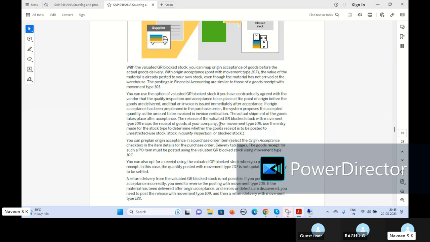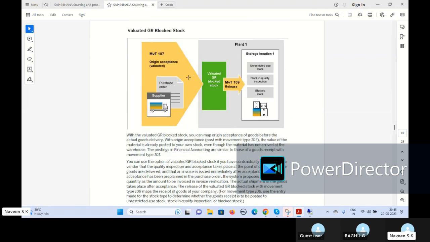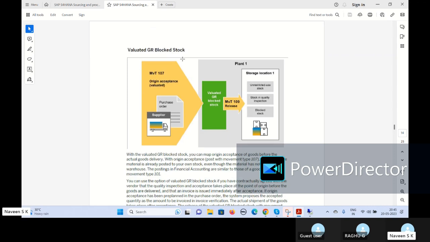Until the material is received at the plant, it will be in the valuated GR block stock. They do the GR with movement type 107, but physically the material is not available at the plant, it is still at the vendor place. Because somebody from the plant has gone to the vendor place, checked it, and informed the plant to do the GR in the system, but physically the material is at the vendor place.